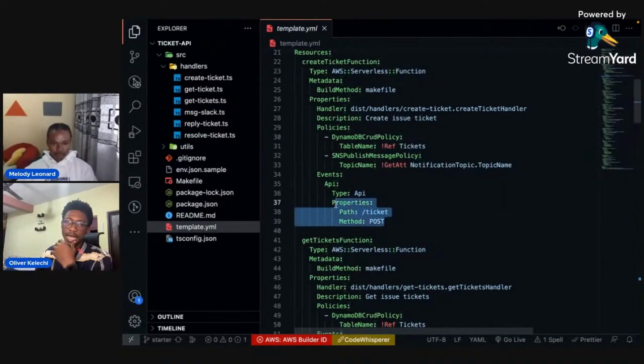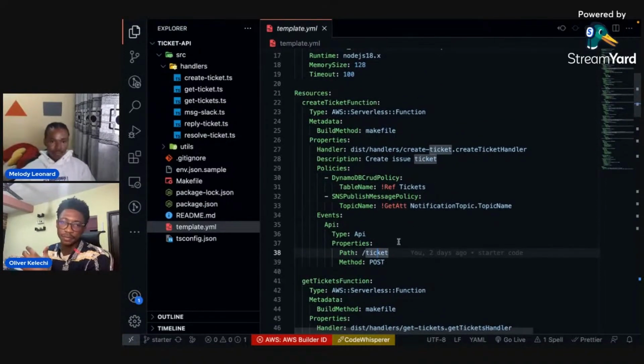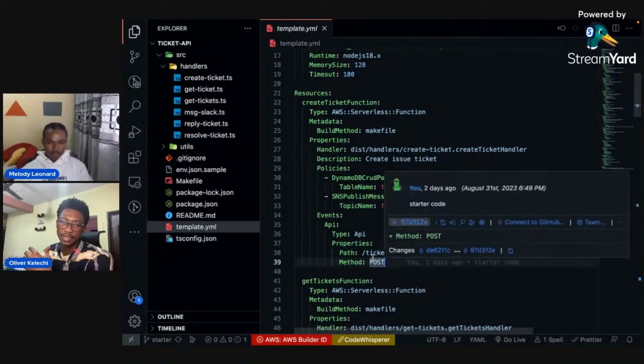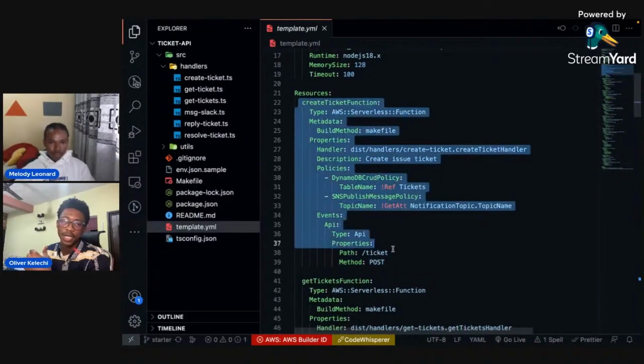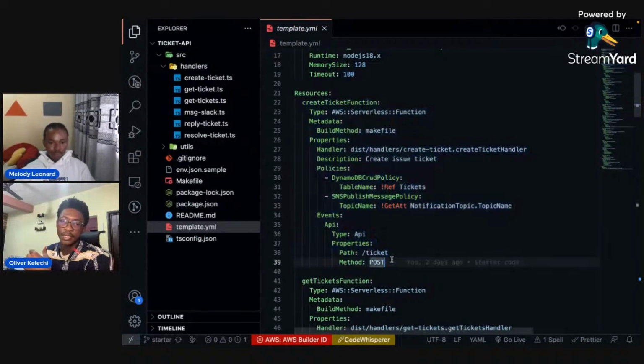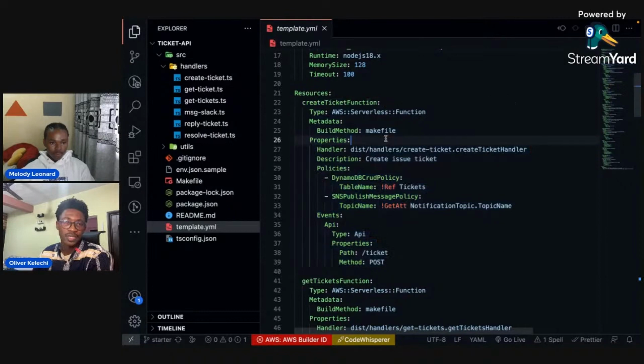All right, and we're adding some properties for the paths. That is, if somebody calls the API, what path should the person call before this function gets executed? And here the path is /ticket. So if anybody makes a post request to the /ticket endpoint, this function gets executed. So this is it. This is an example of how we create a Lambda function resource using SAM.